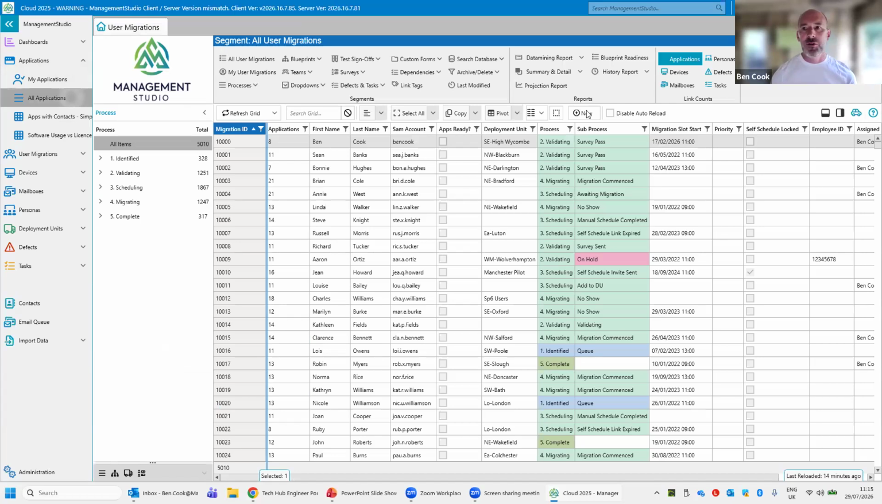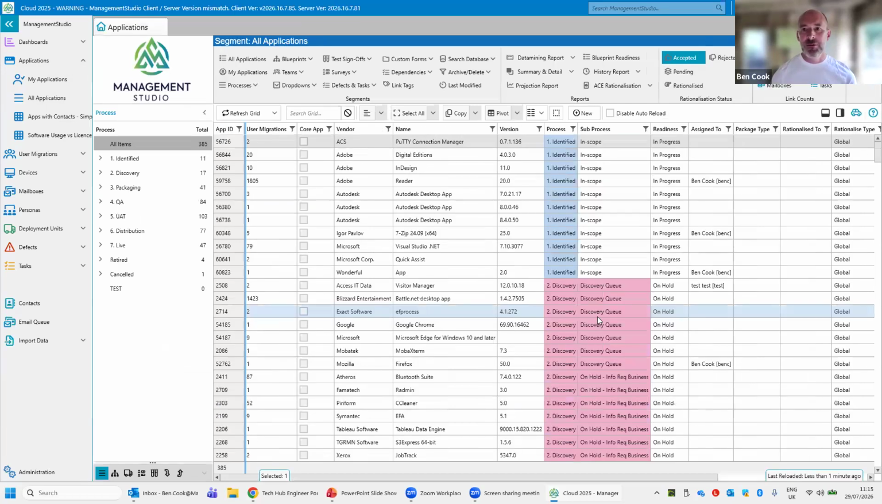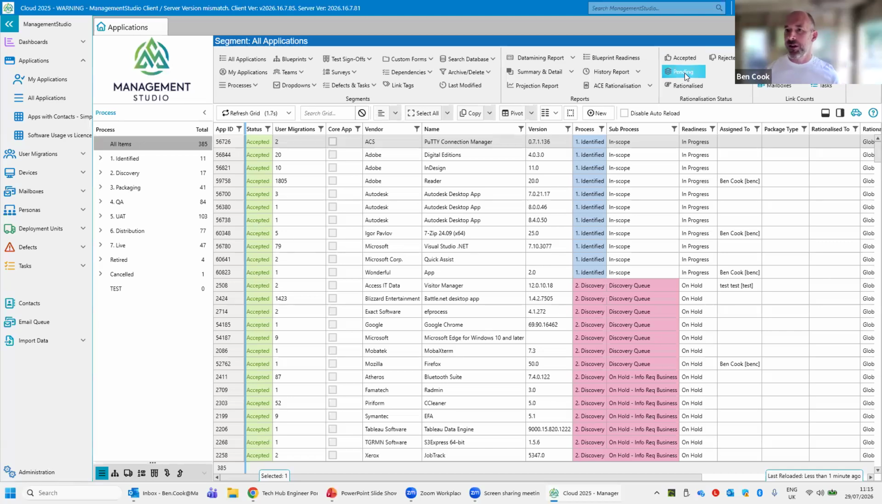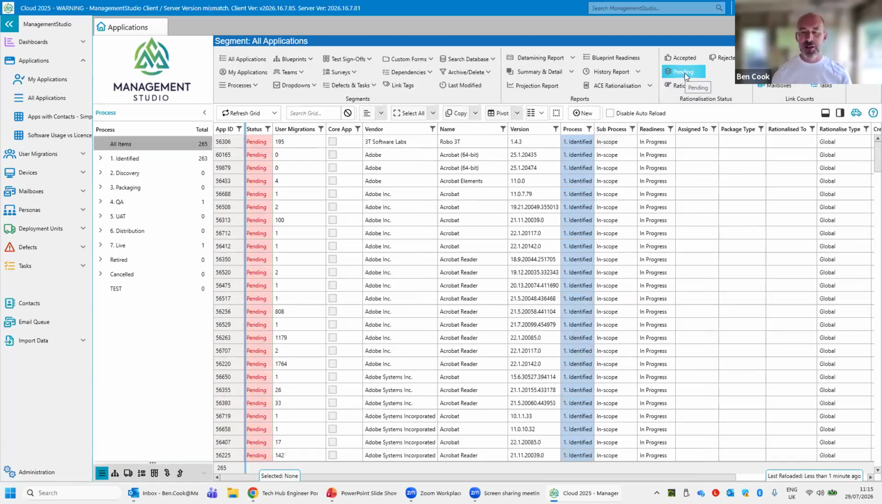So I'm going to come into my applications now, and we have a couple of different views in here. The accepted applications are what we see by default. These are the applications that have already been nominated as in scope. But what happens at the beginning of a project is all the applications will be in this area called pending. And this is almost like a triage area where we need to make decisions.